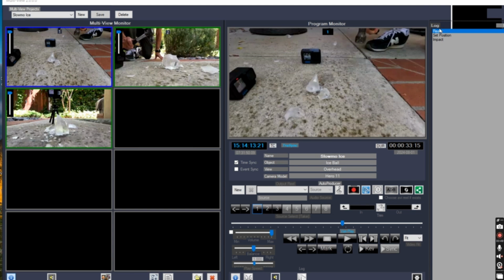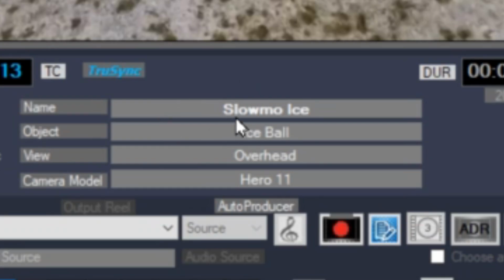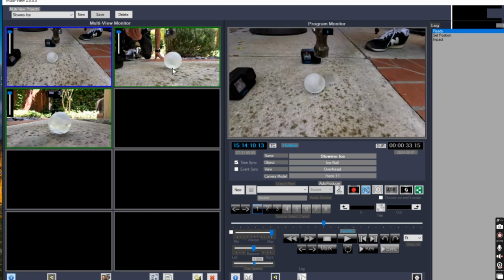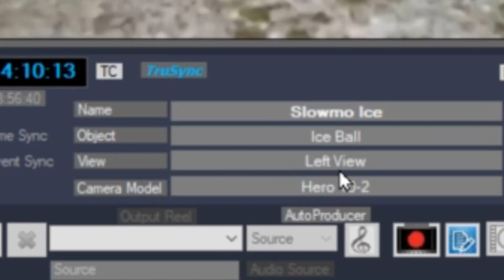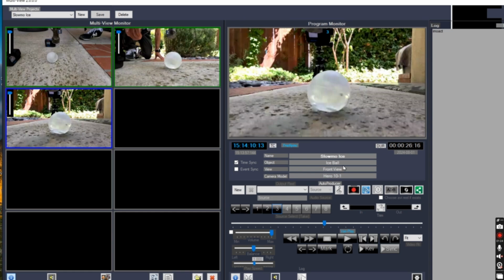So the first thing is I've loaded here 3 views of an example using slow motion. The first view is an overhead view. This is one angle, I think it's the front, and this is the left. You can see from our profile here that the name of this is slow motion ice video. The object is an ice ball, and it shows each of the views here. So in this view, this is the overhead. If I go over here, I can see this is the left view. I had it wrong originally. And then this would be the front view.